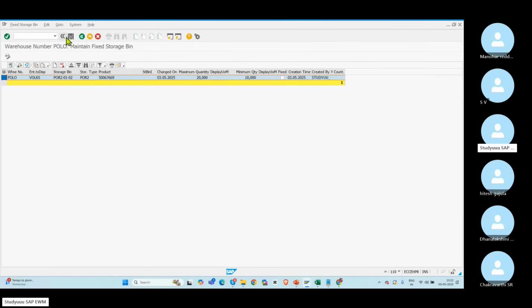and trying to save it. Fixed bin, save it, guys. Clear? This is very important. Bin maintenance is very important. Clear, guys? Getting the point? Yes, Rob.